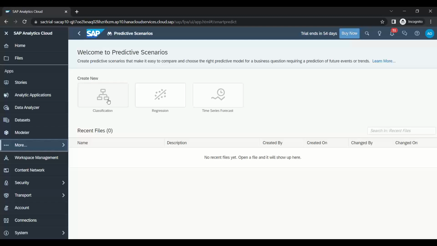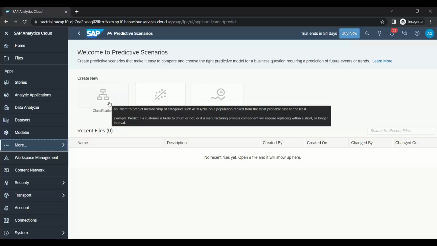You see, 0 or 1 classifying into. You can hover the mouse and it also tells you something about this scenario. You want to predict membership of categories such as yes, no on a population, ranked from the most probable case to the least probable case. An example is to predict if the customer is likely to churn or not, or whether a manufacturing process component will require replacing within a short or a longer interval. These are examples of classification, 0 or 1. So it's a perfect example today that we are going to use our HR data set to predict if an employee is expected to leave the company or not. Make sense? So let's go ahead and use the classification scenario now.